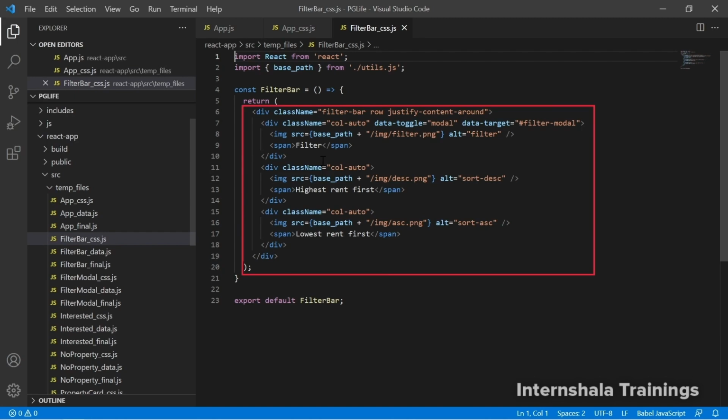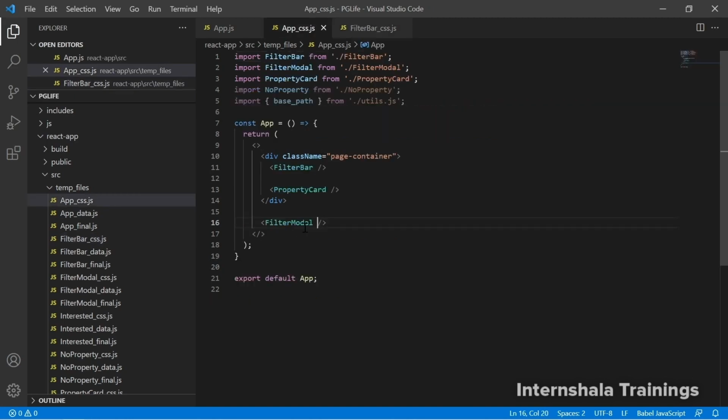Let me open this file. So this is almost the same code along with some changes and additions. We will talk about these changes later. The next components you might have thought of are the property card and filter modal. Again, I have written their names in the app.js file and have taken out the code in separate JavaScript files. So based on the understanding, we can have three components in our app.js code.